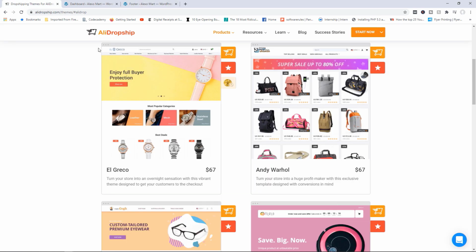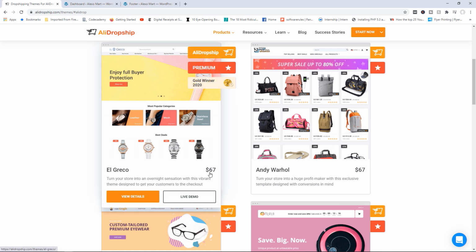So overall, I will say that the El Greco theme is a little bit better than the Rubens theme. And if you can afford the $67, I would highly recommend that you go for the El Greco theme. Otherwise, I feel that Rubens theme is decent enough for you to have a good dropshipping store. So that's it for the El Greco theme.